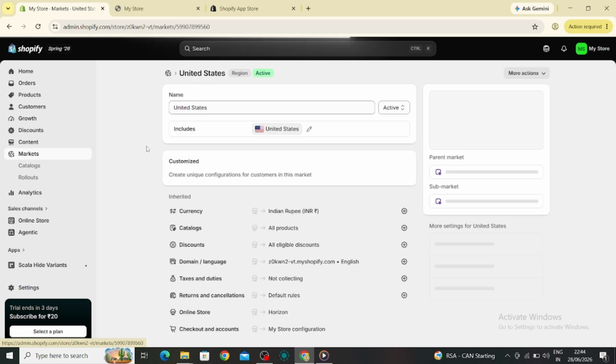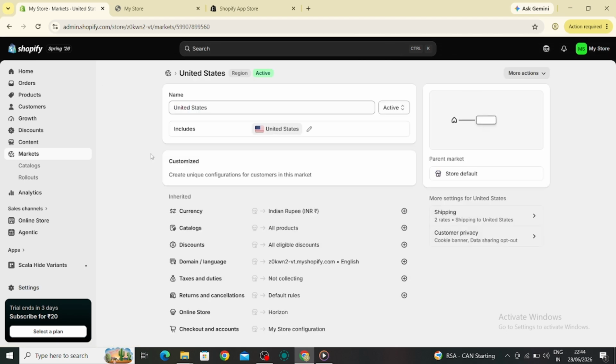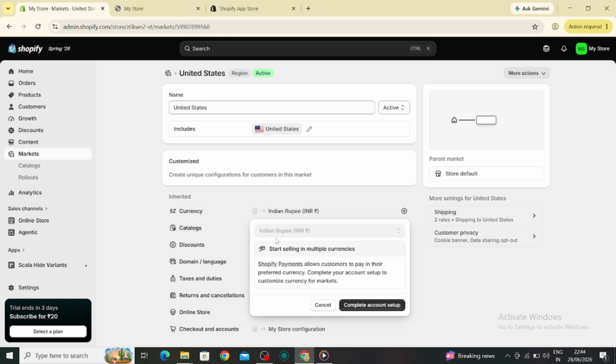After opening a market, scroll down to the Products and Pricing section. Look for the option related to local currencies or currency settings. Shopify automatically displays prices in local currencies for supported countries when Shopify Payments is enabled. Make sure local currencies are activated for the market you're configuring.